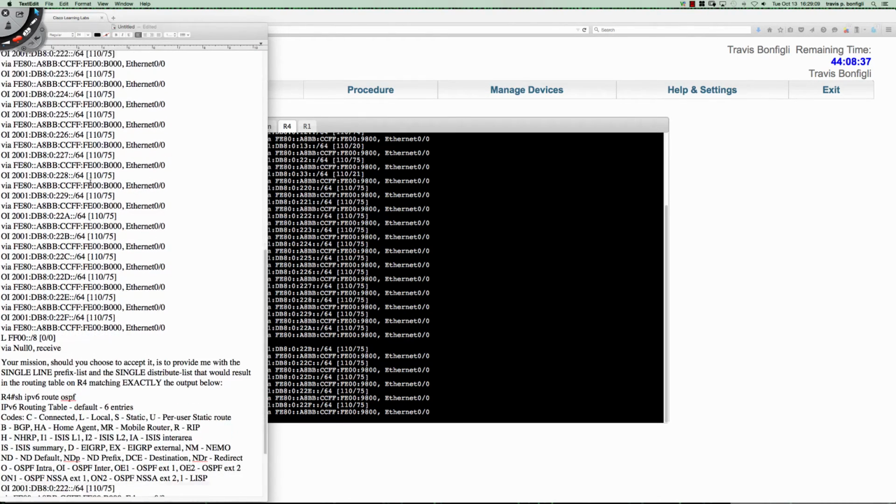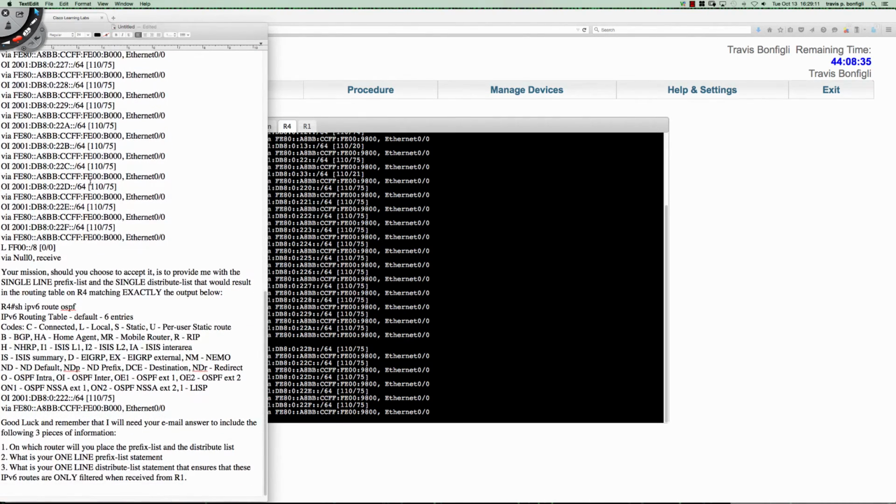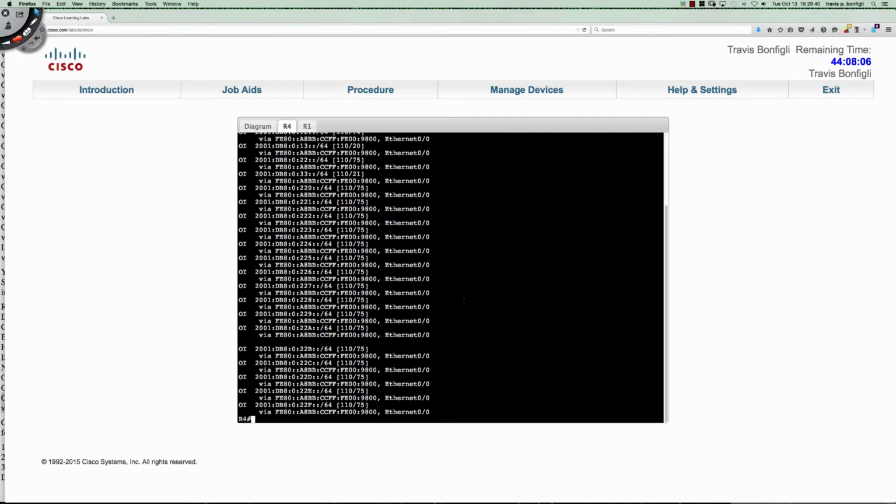So now your mission, should you choose to accept, is to provide me with the single line prefix list and the single distribute list that would result in the routing table on R4 matching exactly the output below. So if you were to say show IPv6 route OSPF, I only want to see that single address coming through, right? So this is all we would want to see. So how would we tackle that?